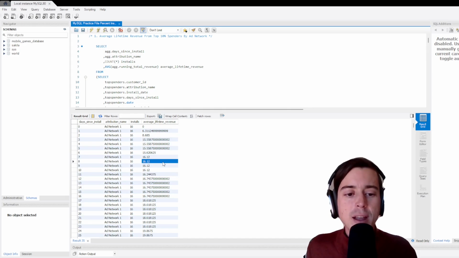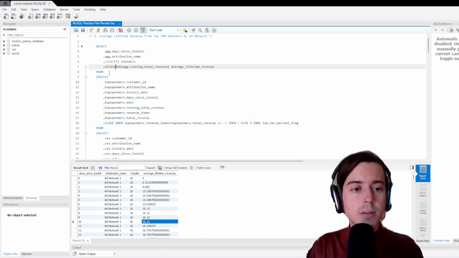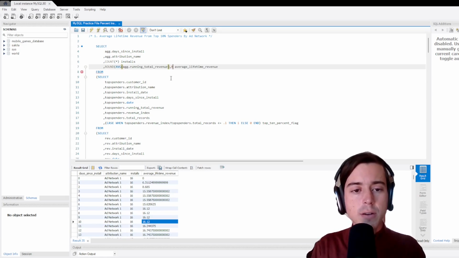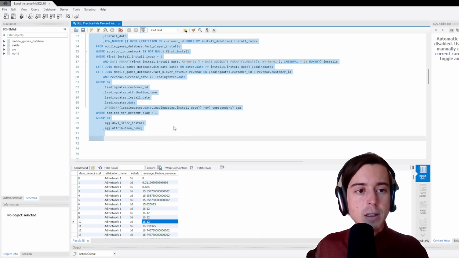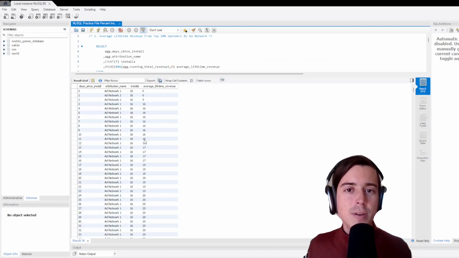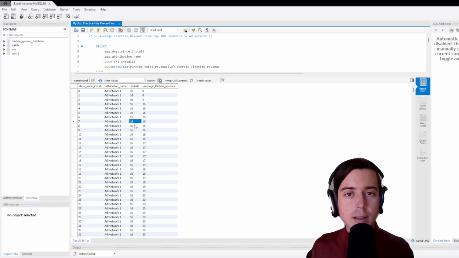The only thing I would recommend is let's round these revenue numbers up to the nearest whole number. So I'll show you how to do that. Just go with round and say 0 for 0 decimal places. And we can rerun it quickly and I can show you the cleaned up revenue numbers. Okay, great. So here's our final data set. What we have is the top 10% of spenders per ad network and per day since install, with the count of the number of players within the top 10% and then their average lifetime revenue.